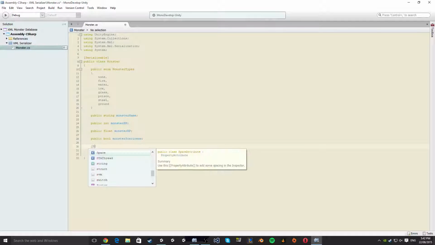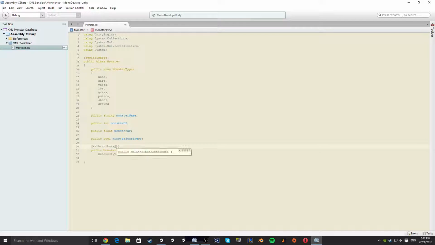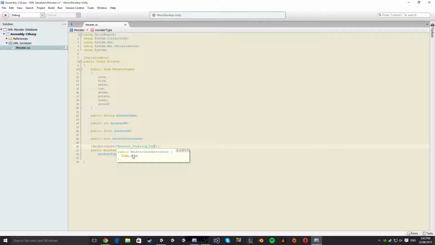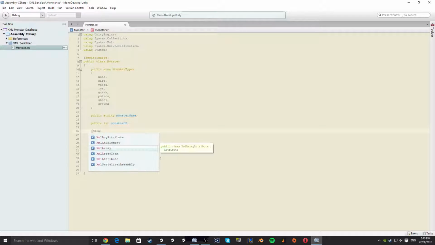So here. What's type? Oh yeah, it's in that. So we're just going to give it a name. What are we going to call our name? Maybe just call it the monster type, the monster fighting type. XML attribute. We can call this our is a monster scary. XML attribute.